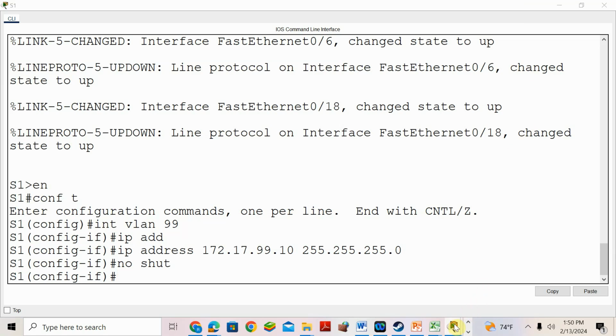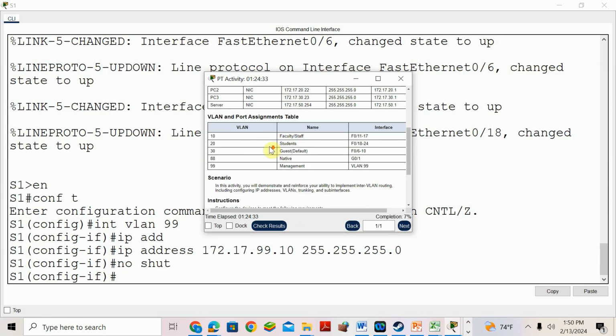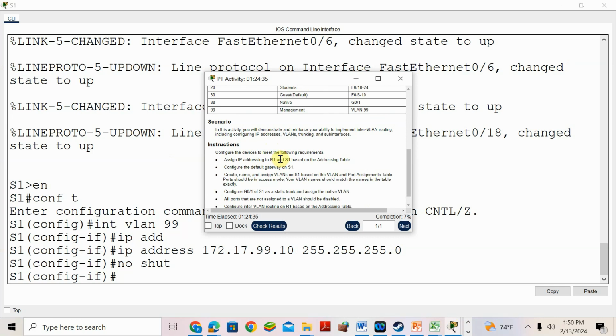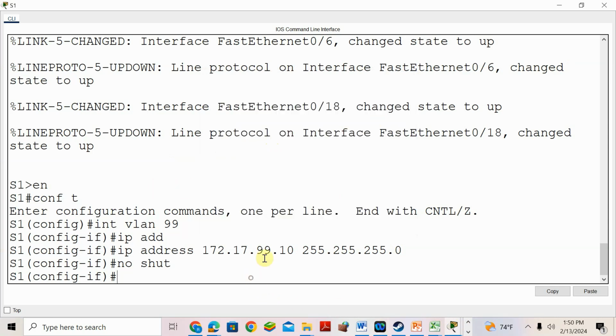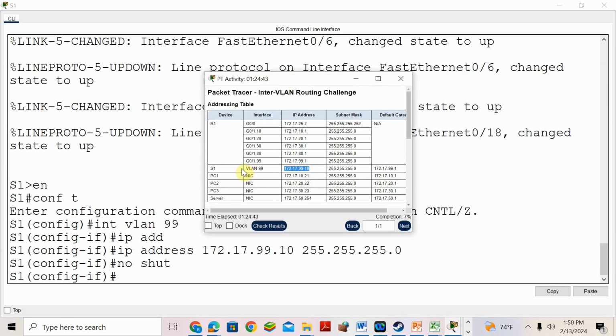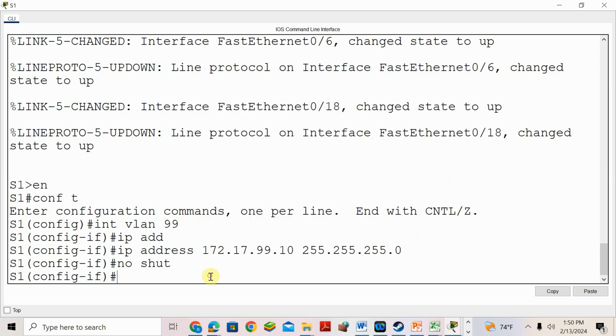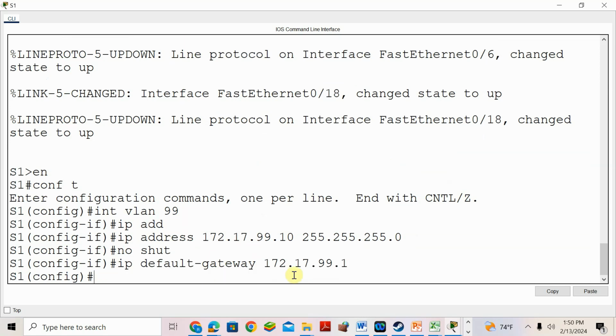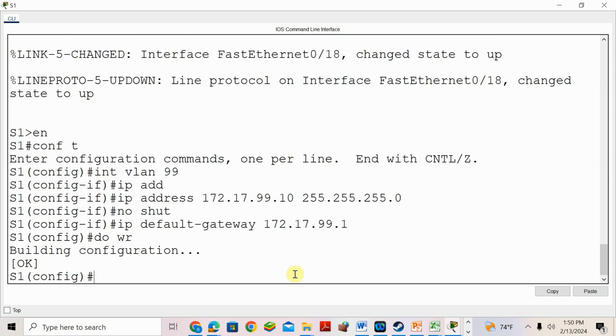Now in the question paper, what they ask next is the IP address for R1 S1. Now configure default gateway for S1. So check the table. What is the default gateway for S1? So this is S1 default gateway, 172.17.99.1. I'll copy. The command is ip default-gateway, and the gateway address I'll just copy paste. Done. Then in between always do WR.